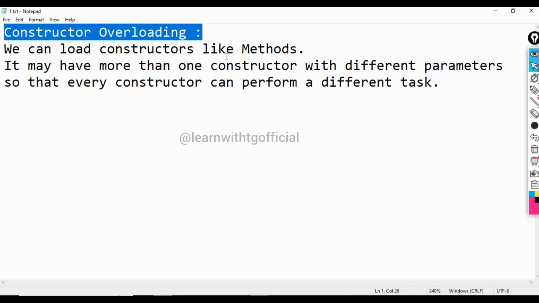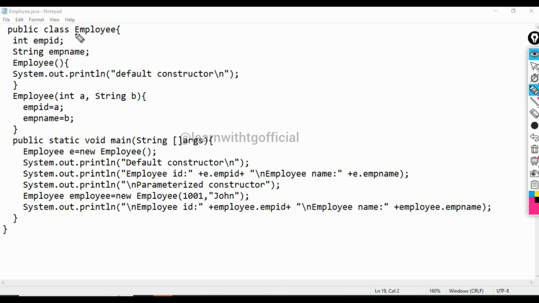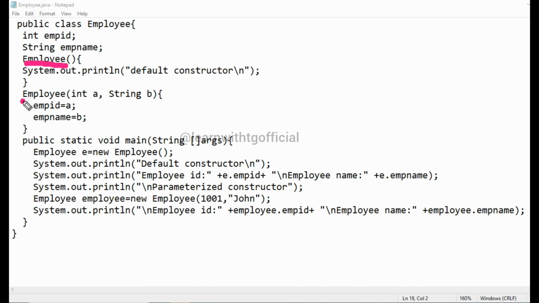Constructor overloading. In Java, we can overload constructors like methods. A class may have more than one constructor with different parameters so that every constructor can perform a different task. This is the example Java program of constructor overloading, where we defined Employee as the constructor. We have used the same constructor Employee with different parameters, as below, called Employee of int a, String b.